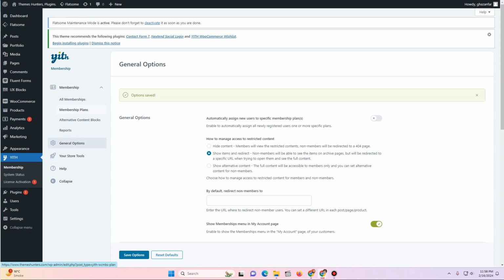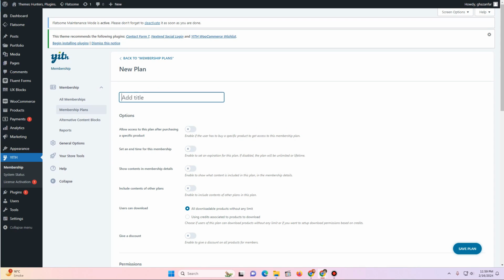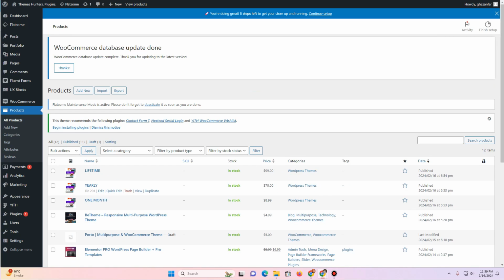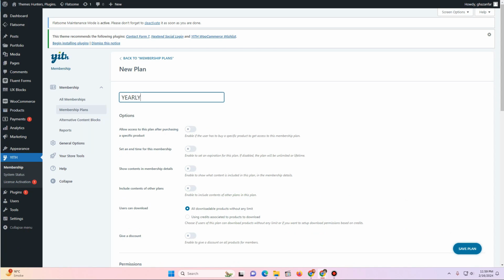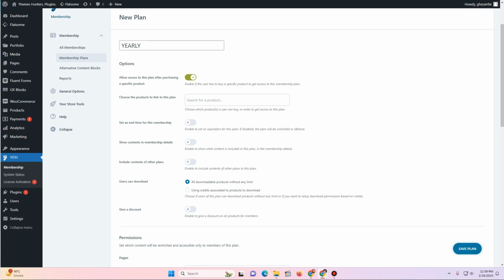Then you can go back here, and then go to membership plans. We have this 1 month plan added. We can click on this add a new plan, and this time we are going to create a plan for this yearly product. So I'll copy the yearly product from here, and I'll insert the yearly. And then once again, we are going to follow the same process that we followed for the monthly plan. What you will have to do is allow access to this plan when a user purchases a certain product, which is the yearly product.